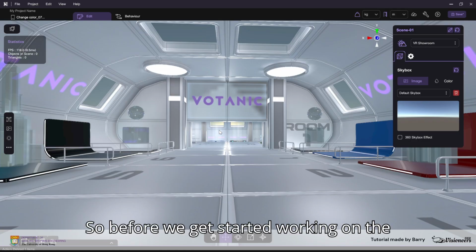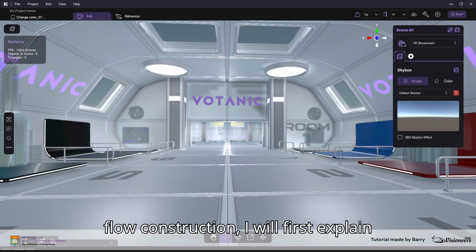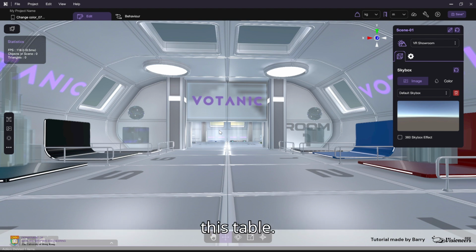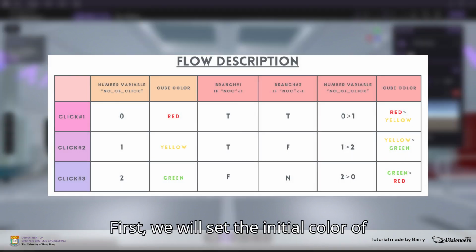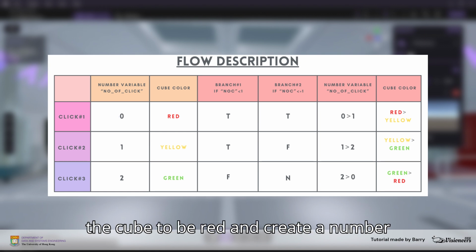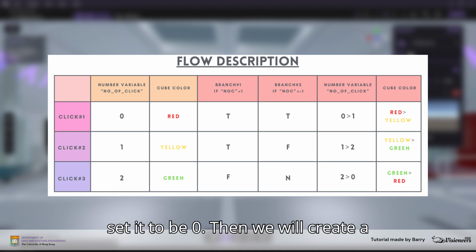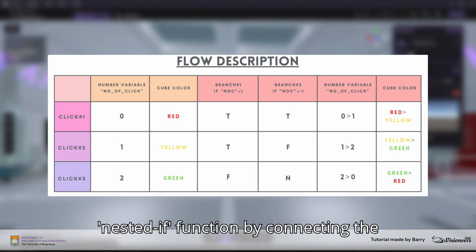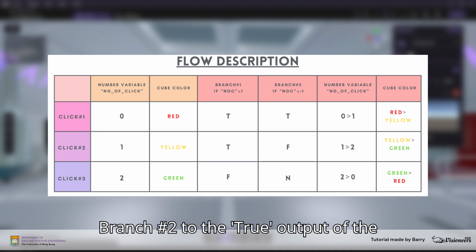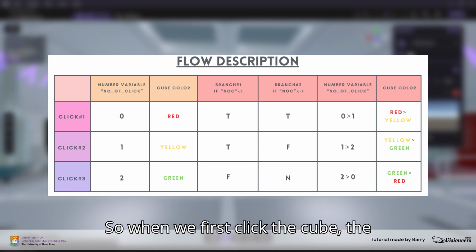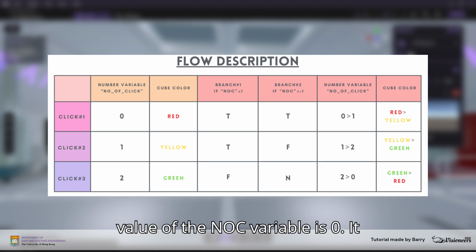So, before we get started working on the flow construction, I will first explain what we are trying to do later by using this table. First, we will set the initial color of the cube to be red, and create a number variable called number of click and set it to be 0. Then, we will create a nested if function by connecting the branch number 2 to the true output of the branch number 1. So when we first click the cube, the value of the NOC variable is 0.